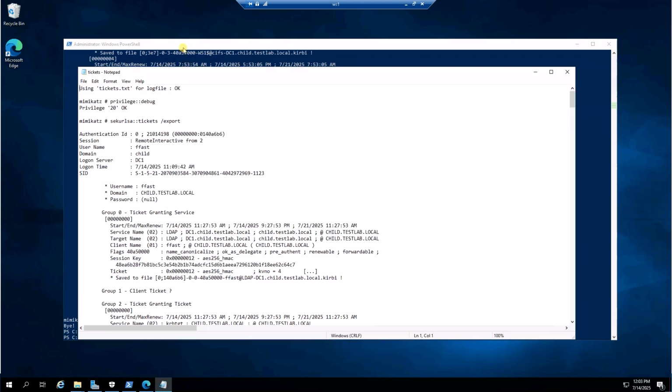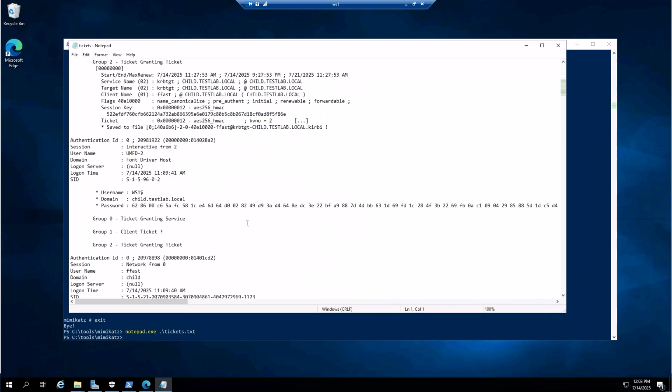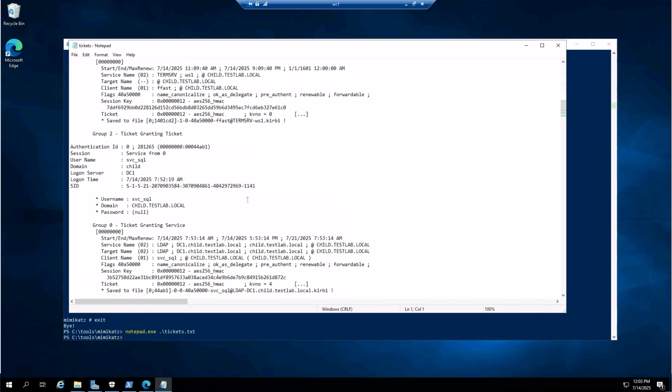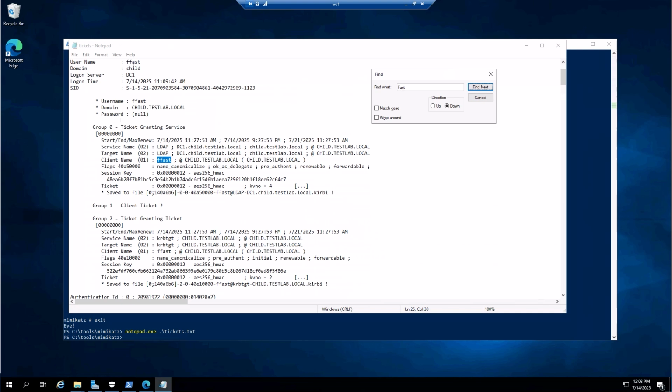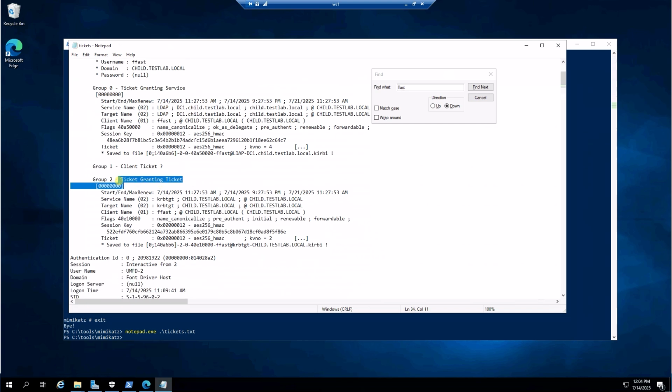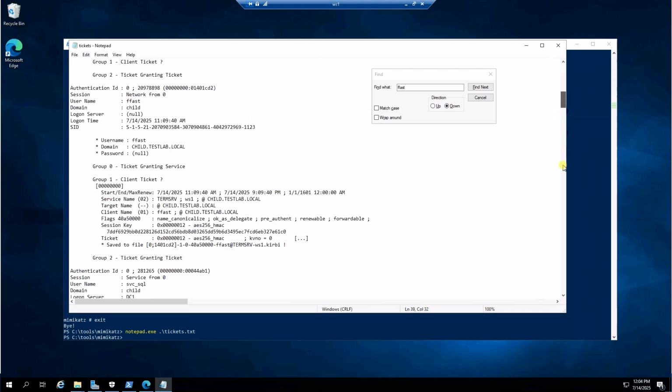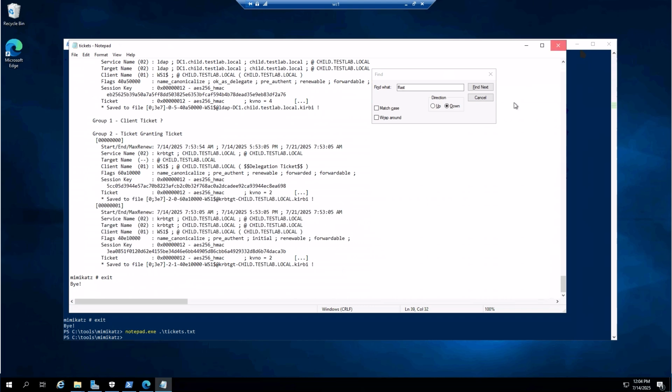Let's jump to one specific user, because here it's quite a mess to orient yourself. Let's look for one user, in our case ffast, and with an entry for this user, we see that we essentially have two ticket groups. One is for service tickets, so tickets issued by the ticket granting service. We can see, for example, LDAP for DC1, and then the second group is the ticket granting ticket. So this is the krbtgt ticket for ffast. And then the same thing applies to other users as well.